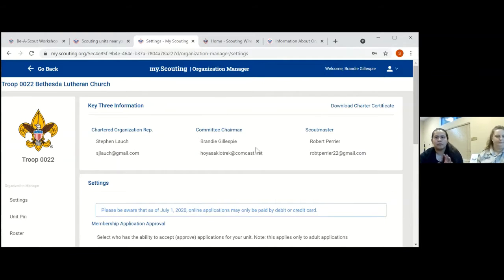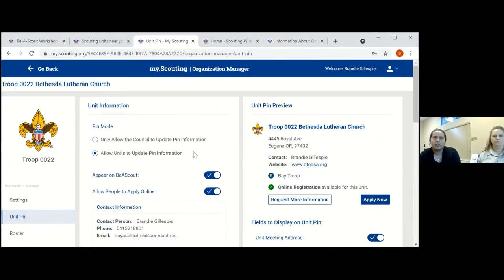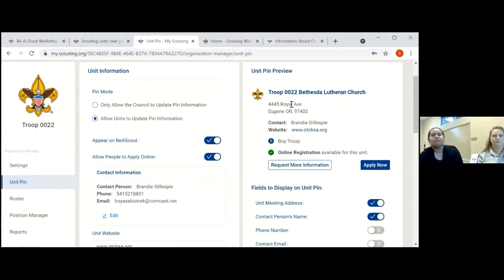Once the charter org rep provides admin for any unit leader, we recommend that you probably do it once a year just to make sure the right people are in the right places when it comes to Be-A-Scout.org. You can go into your unit PIN, and there you can actually see what information the families are seeing. This unit PIN preview is exactly all the information that the families can see. And on the left-hand side, you can actually edit everything.